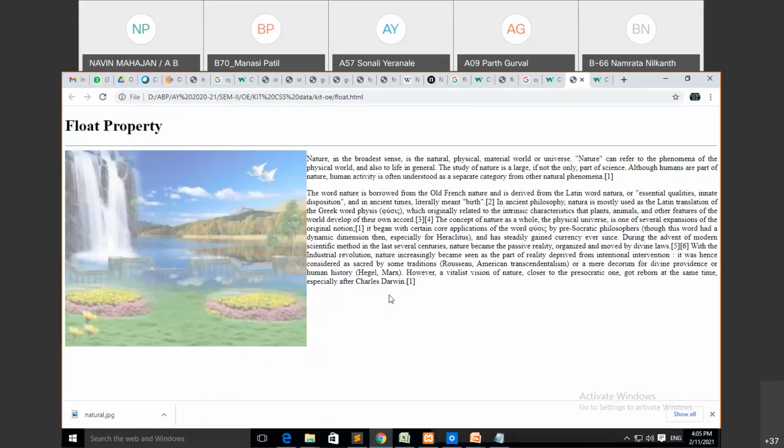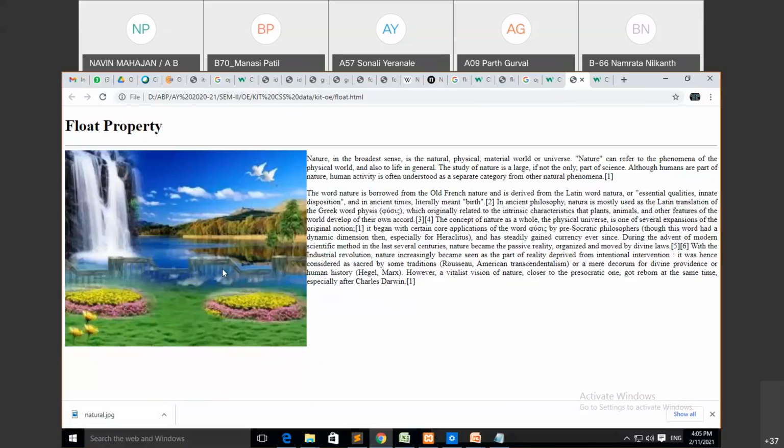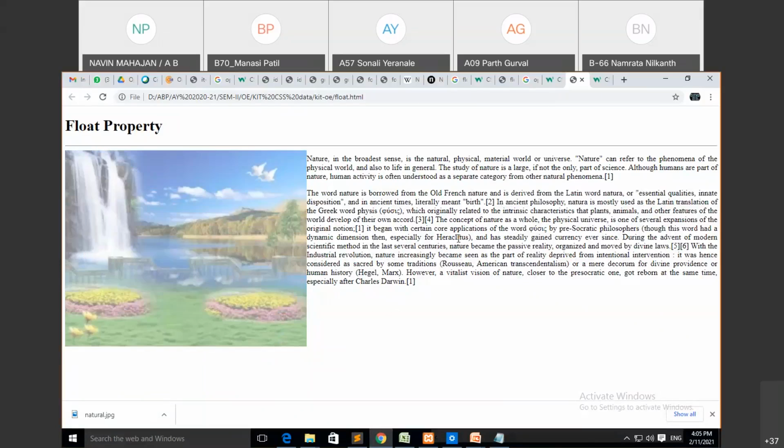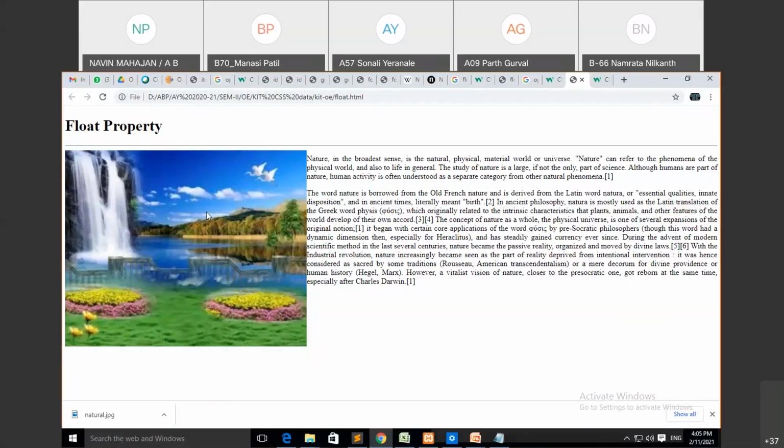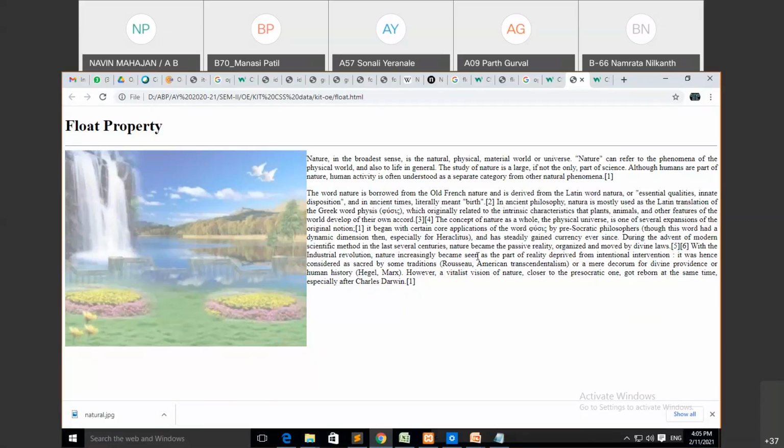Then the hover property will be applicable automatically, that is, the opacity becomes 1.0. Yes, all of you understood how we are changing the image effects. If you are moving the mouse over it, then at that time the opacity becomes 1, and if you are moving the mouse away, then the opacity becomes 0.5.